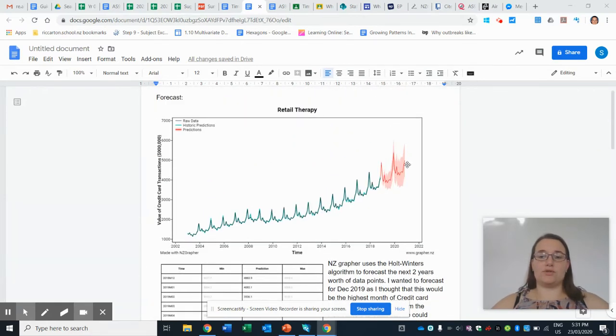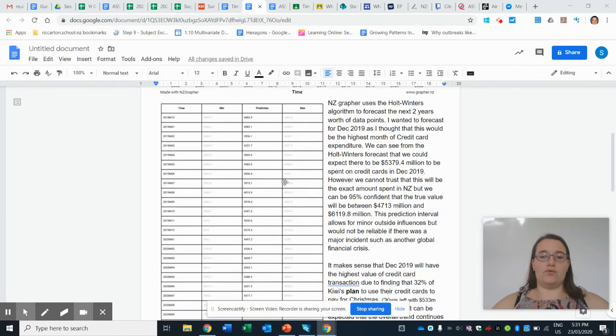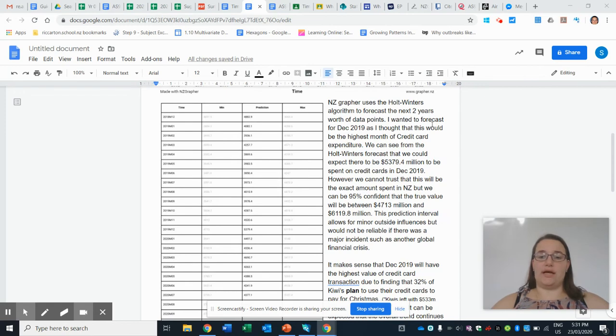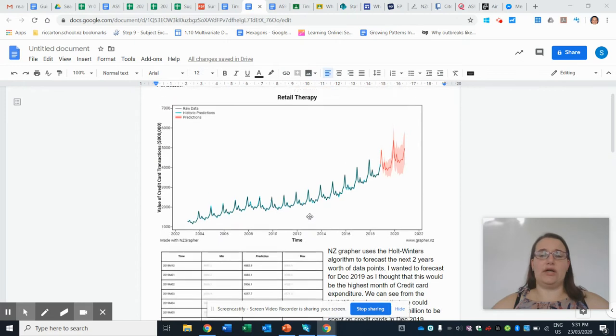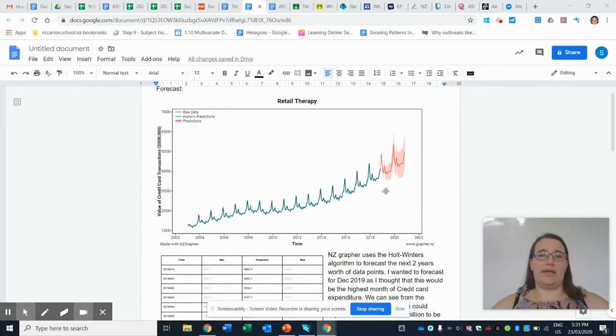So that includes your forecast graph here and your forecast predictions, and then your interpretation of those. The robustness test is looking at how well we can trust our predictions. So we're looking at the boundaries, how large the boundaries are, and whether or not we can actually trust that those boundaries are going to be correct for the future. The easiest way to do that is to delete this segment of data here.